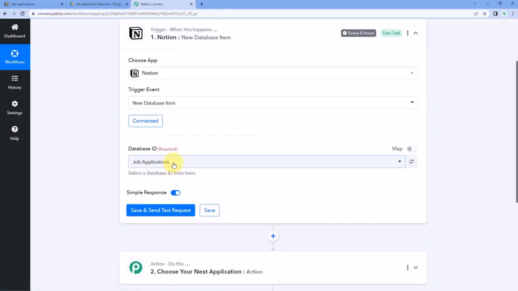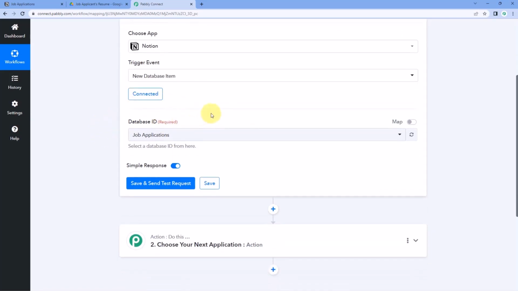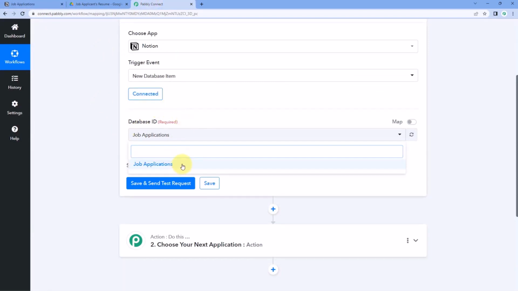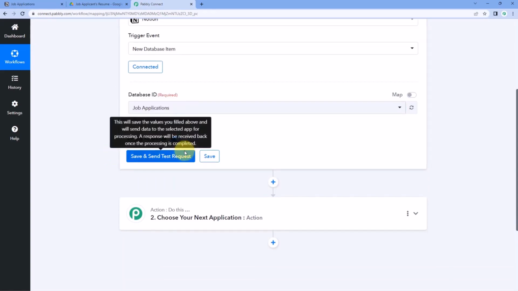Now when you click on allow access, here you can see that our Notion account, our Notion database is now connected with Pabbly Connect. After making this connection, all the databases which we have selected while making the connection, you can see all of those databases over here in this drop down. So here you can see that we have just given the access to this job application database while making the connection with Notion. That's why you can see only job applications over here. Just select it and then we have to click on save and send test request.